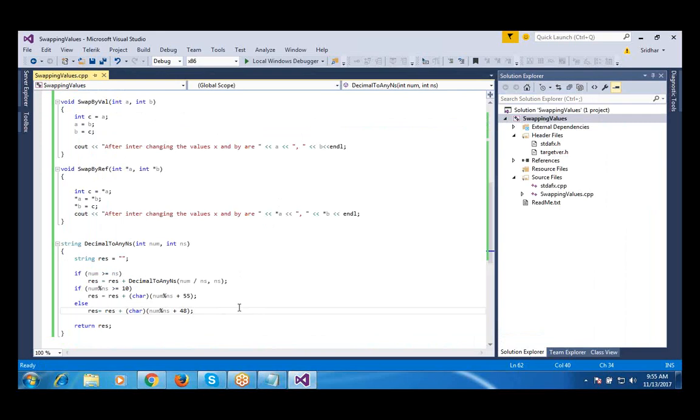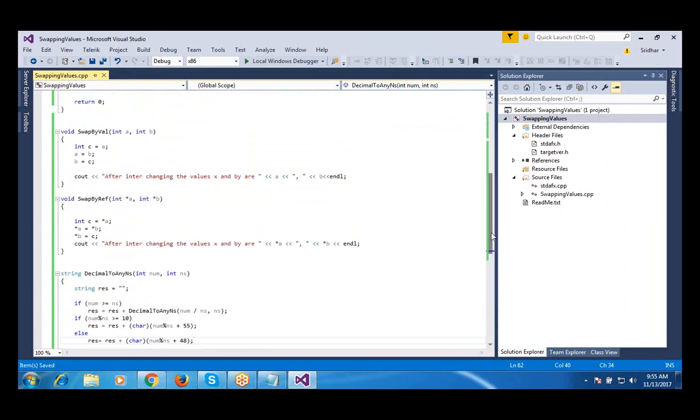Using those ASCII characters I'm trying to print. First of all, let us see the result. After that, we try to look into it further.